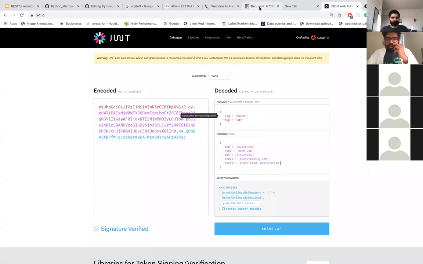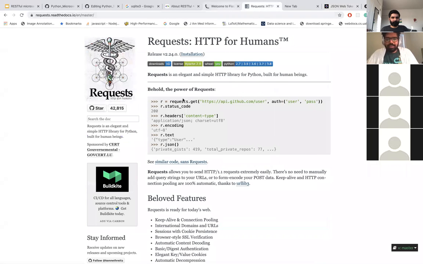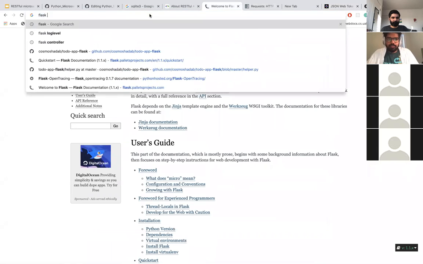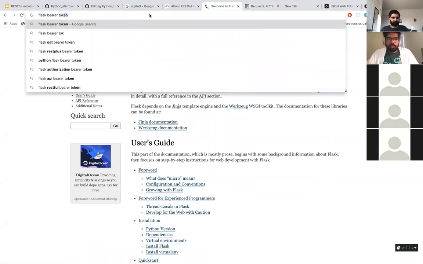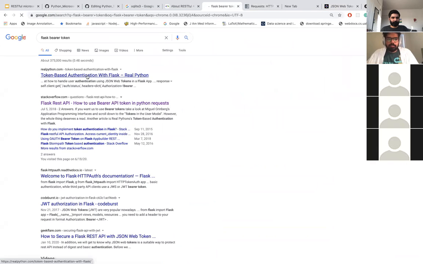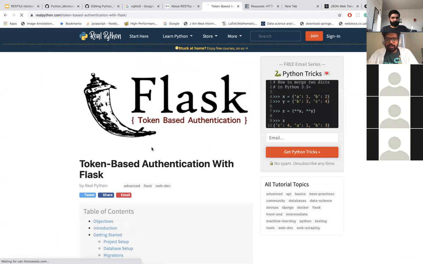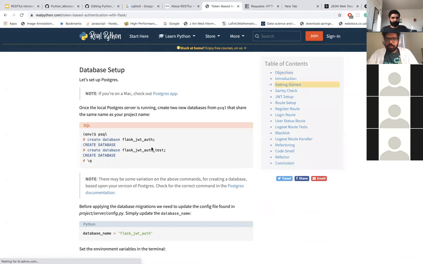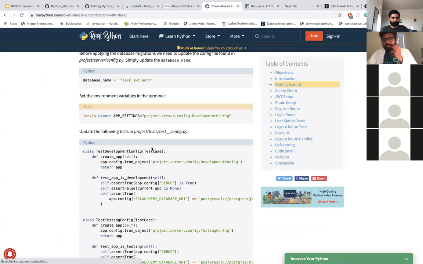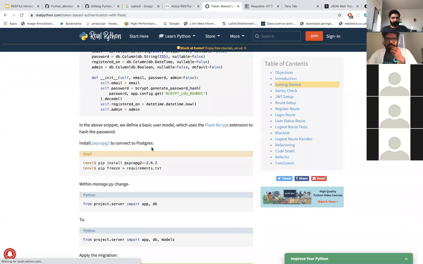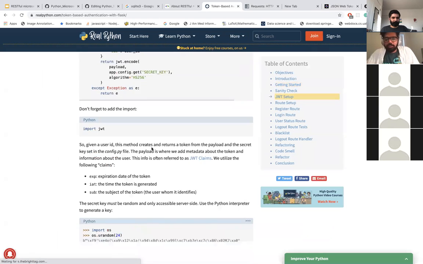Flask also provides a way to do this. If you search for Flask bearer token, it provides it out of the box. But at least in our setting, we've been relying on the edge load balancer to do this check.